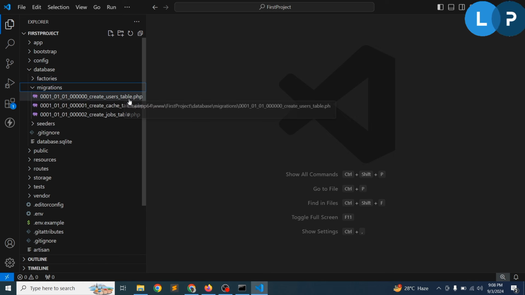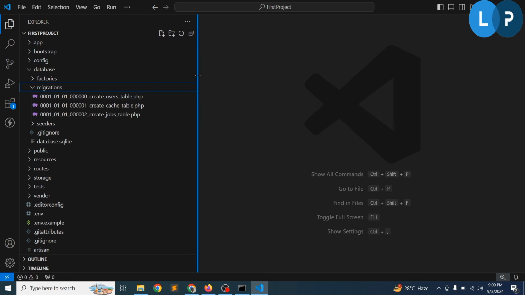So there are migrations. So in Laravel we don't need to create, alter, or modify tables manually. We don't need to go into the MySQL and just create a table. So we can run all the things from here.